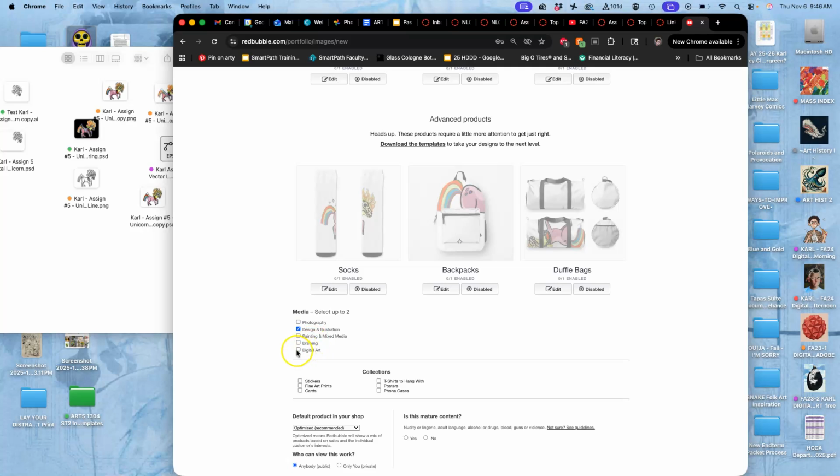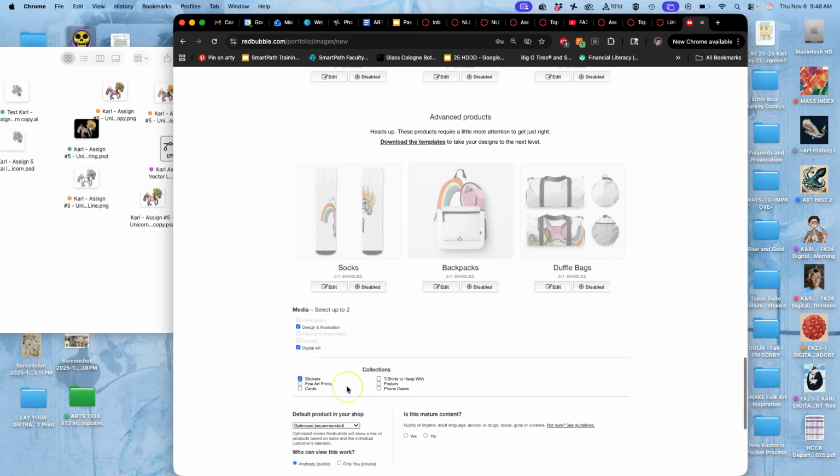So then I just set that it's design and illustration. I set that it's digital art. And if I want to, I can add it to my collections. And in this case, I actually do. I want to add it to my sticker collection. I like this one. And, well, yeah, I'll add it to my stickers.